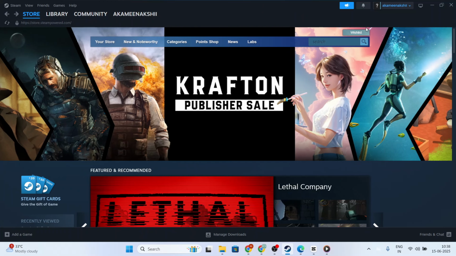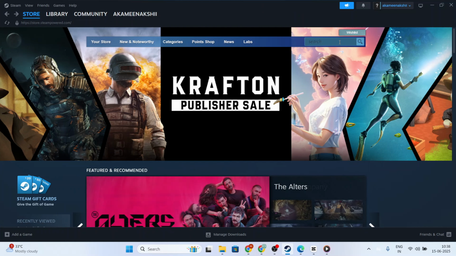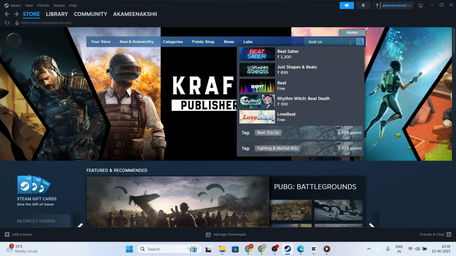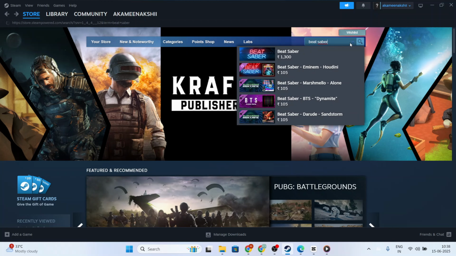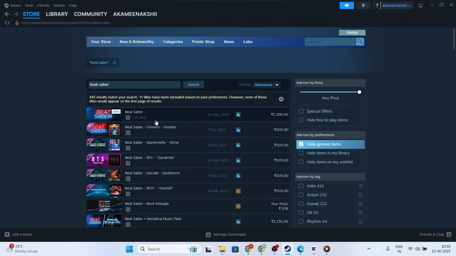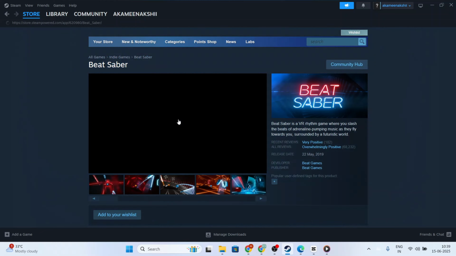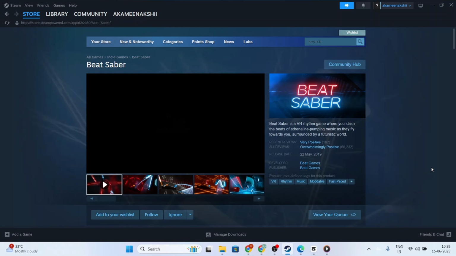The next step is locating Beat Saber within your Steam platform. To do this, find the search button, which is typically positioned at the upper right-hand corner of your Steam dashboard. Click on this search button and type in Beat Saber, then hit enter. Now, from the search results, you'll see Beat Saber listed. Click on it to go to the game's page.